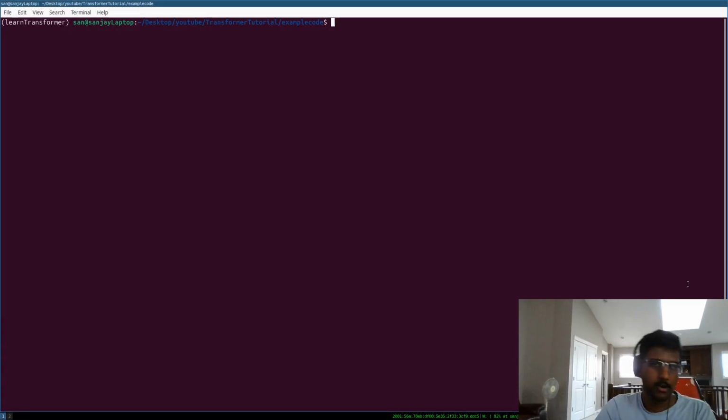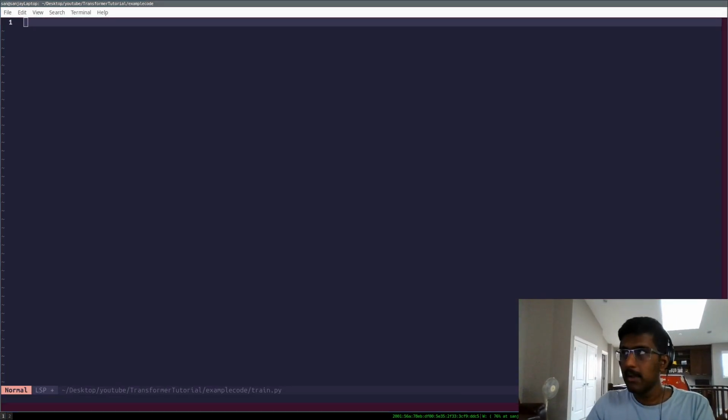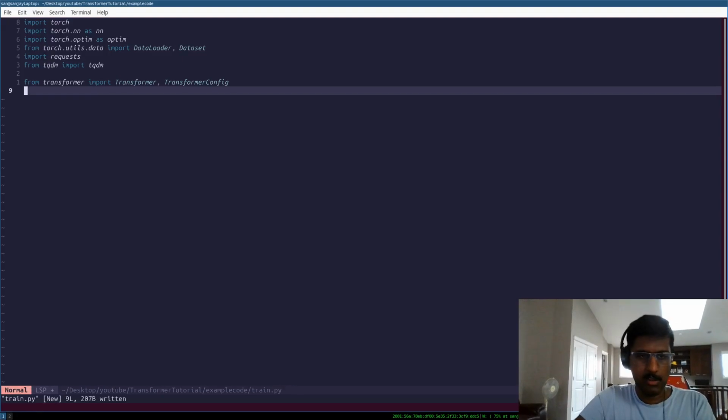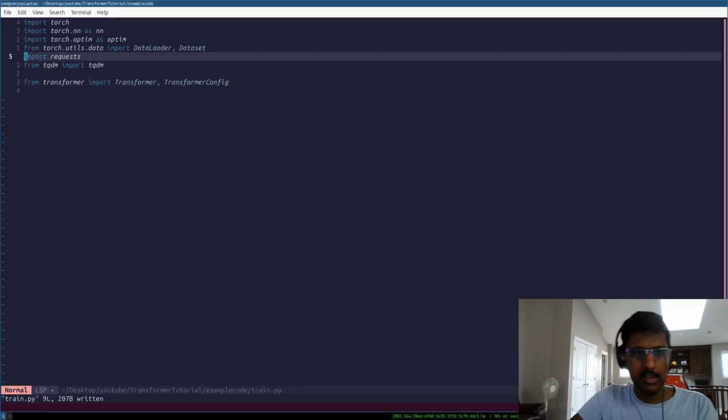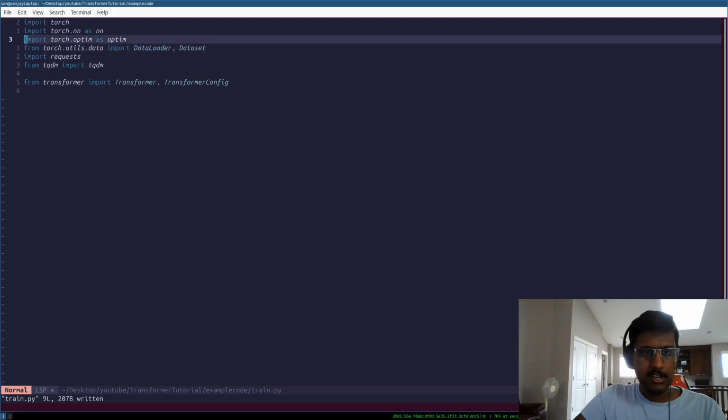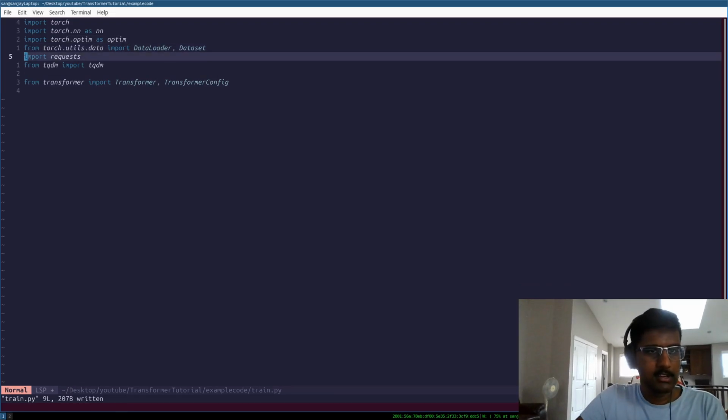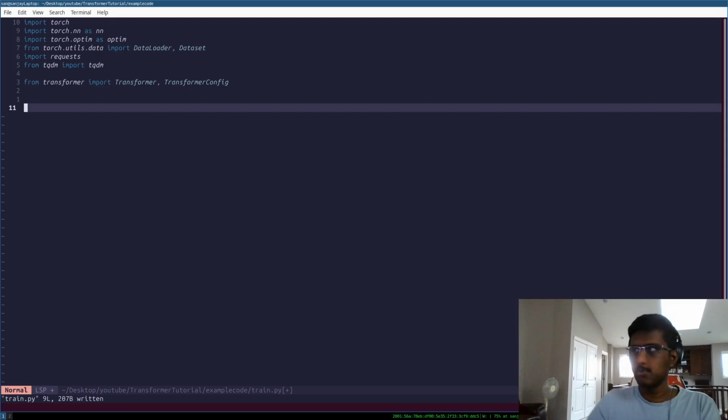Okay, as usual for the training code, because it's not as interesting, I'm just going to bring the code over from a previously prepared training file, and I'll explain it as we go. Open up train.py. First, we're going to have our imports. We're importing transformer, we're importing TQDM, which is going to help us with training, we're importing requests so we can get our training data, and we're importing the data loader, dataset, and a bunch of the optimization functions and whatnot.